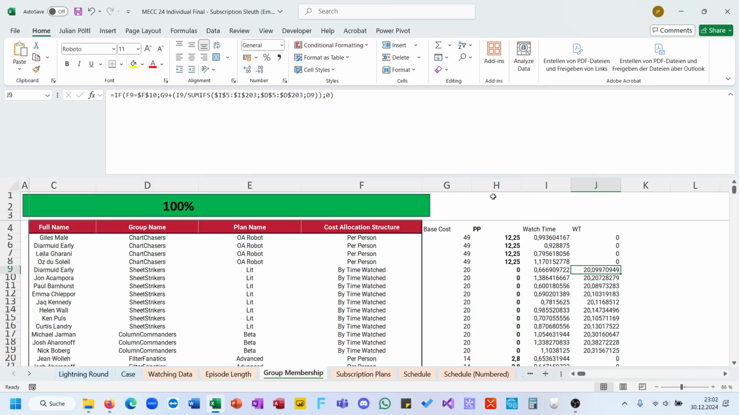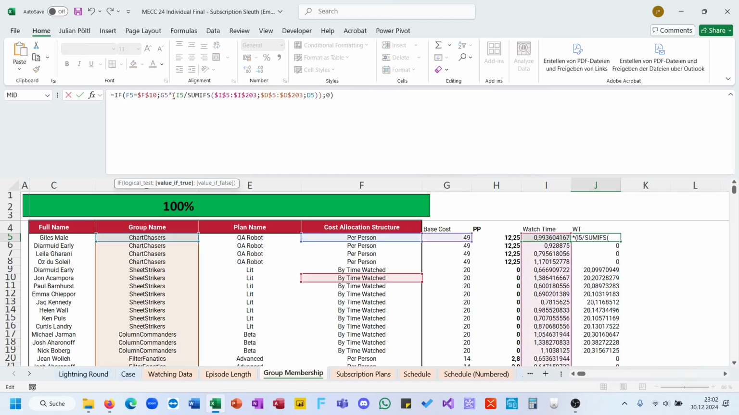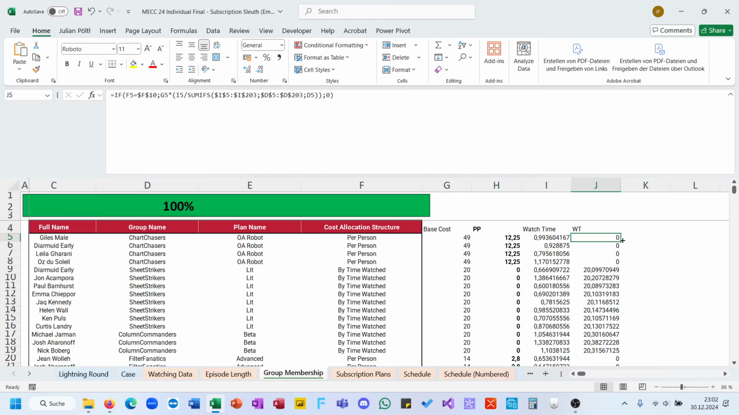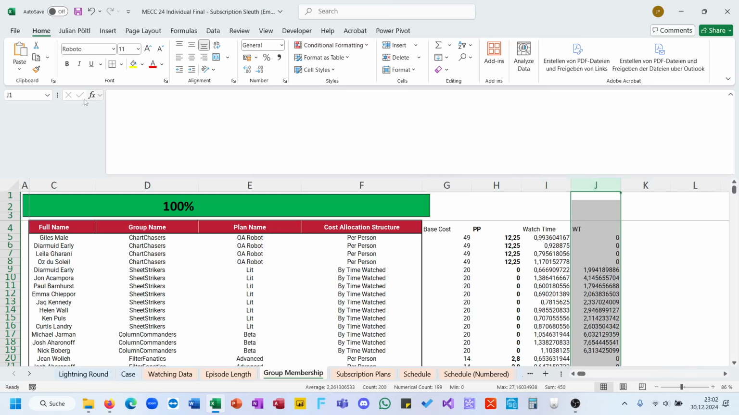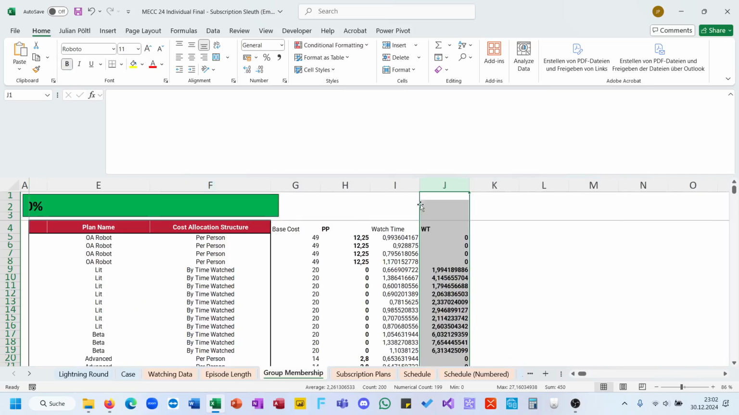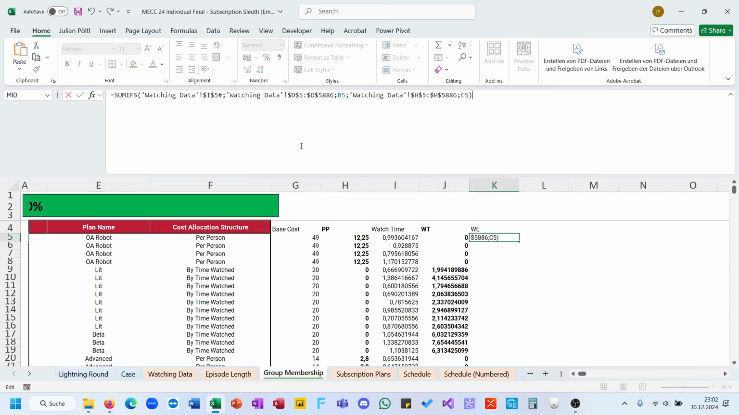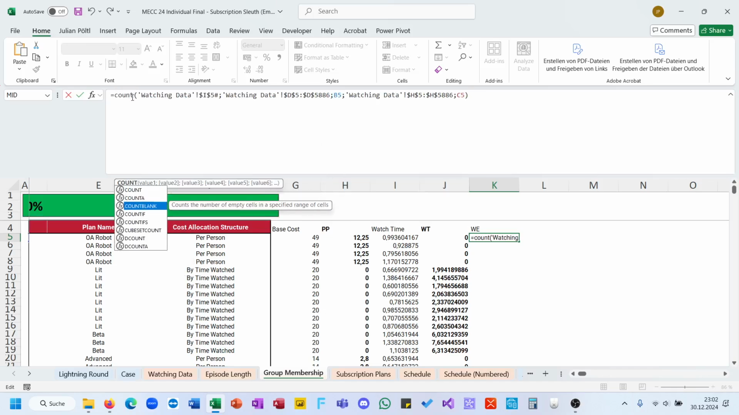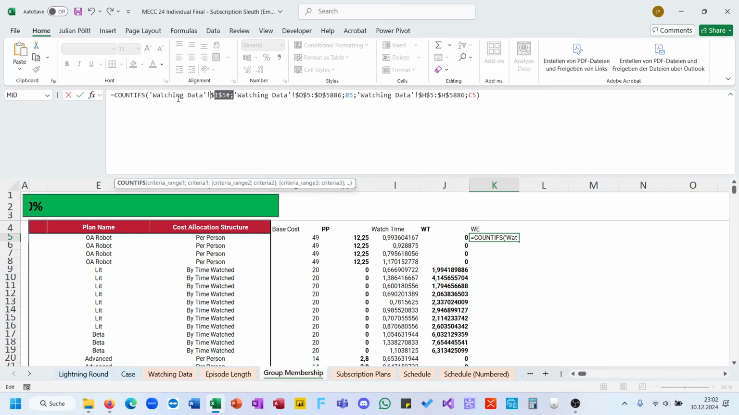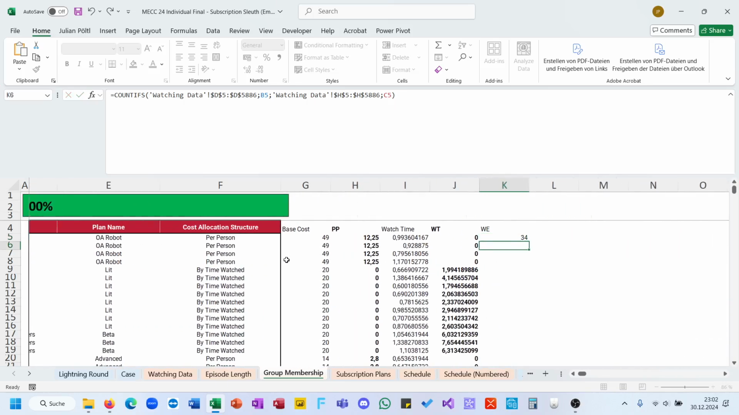Here we have 20. This is in sum 40, but here this is 20. This is all right. Watch time, watched episodes. In this case, this is a COUNTIFS. You can erase this. These are counting all the episodes that are watched on this platform by this person.